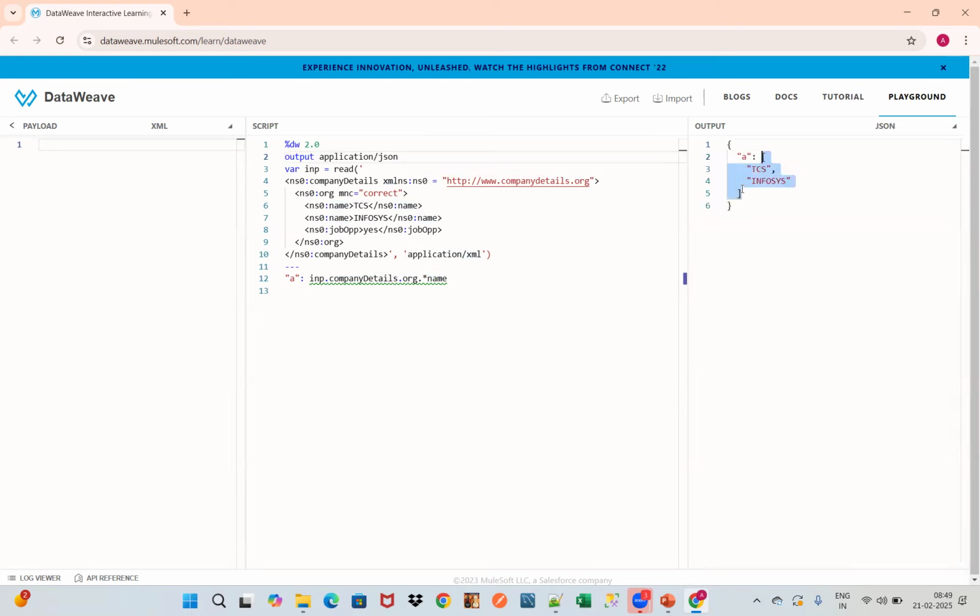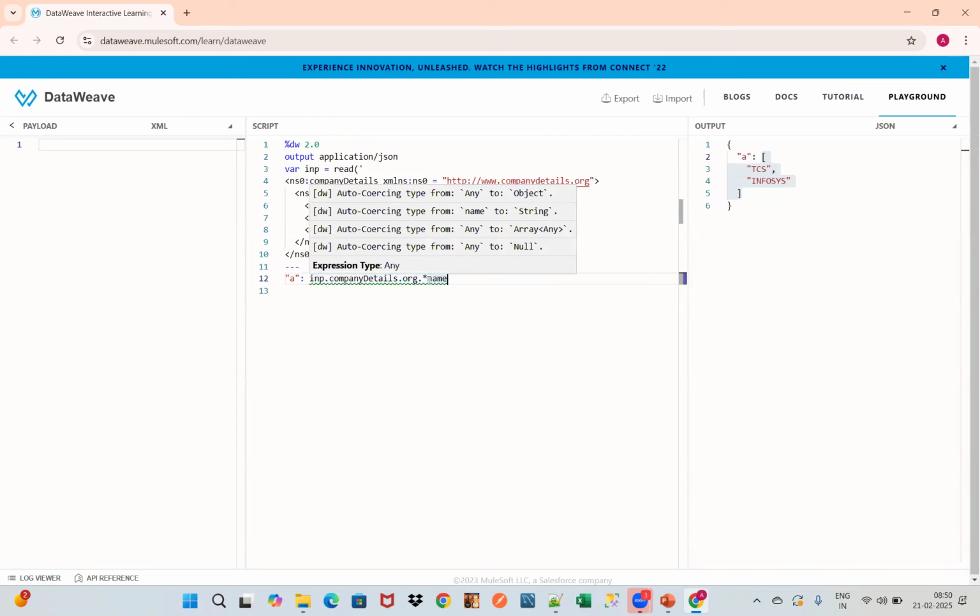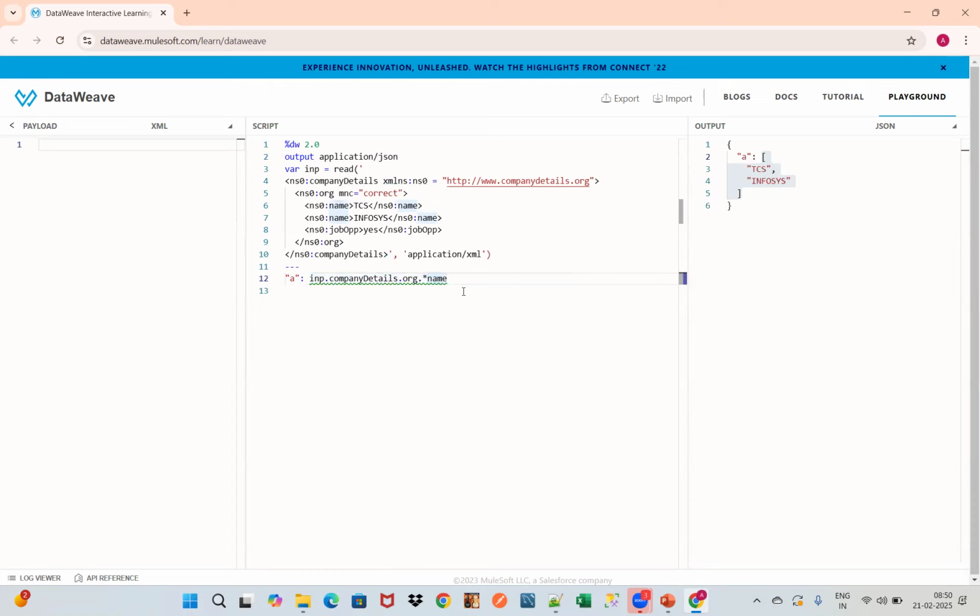Okay. See, this will be the result of this particular DataWeave script. From the input variable, we are checking for the names. How many names exist in this particular organization? I want all those names. So TCS and Infosys are present in this list. That's why it is giving you the value in array format. Okay. So what if you particularly want Infosys, and you don't want the details related to TCS?